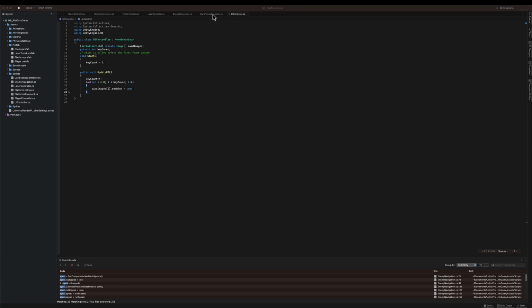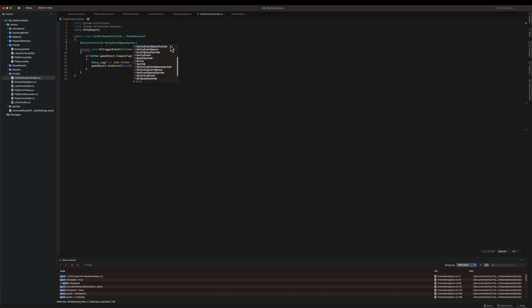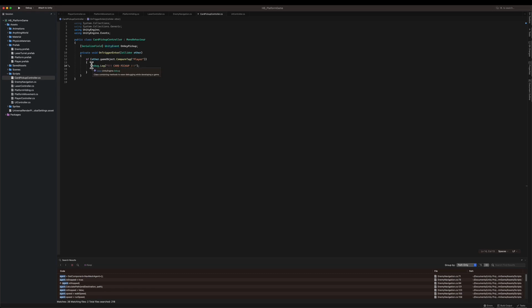And I'm going to jump back to my card pickup controller script, which for now is simply disabling the card and printing the debug log. And I'm going to create a Unity event variable, UnityEvent called onKeyPickup, and we are missing a reference here, which is, let's see, using UnityEngine.Events. Great. So now instead of doing the debug log, I'm just going to comment it for now. When things are working, I'll delete it. onKeyPickup.Invoke. So I'm going to call this Unity event. I'm going to save this. The UI controller is saved already. Let's get back to Unity.